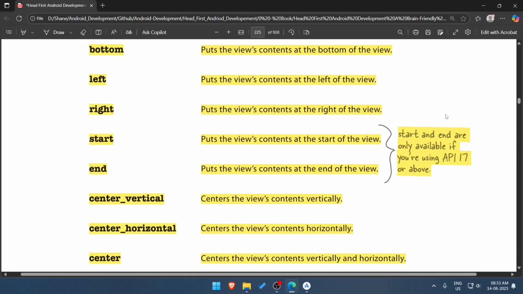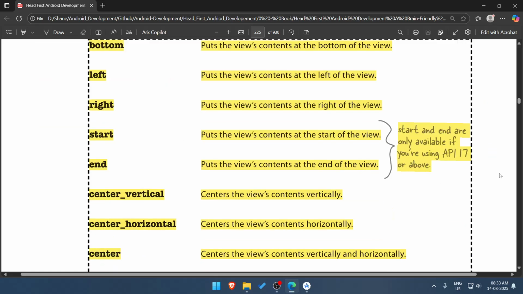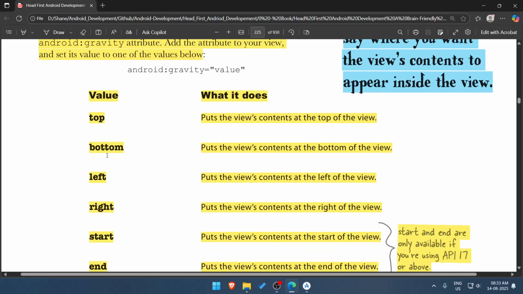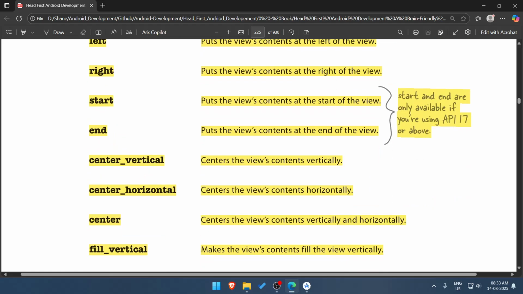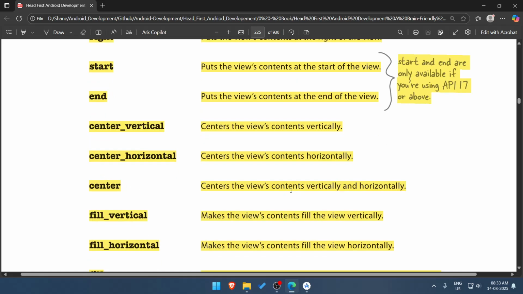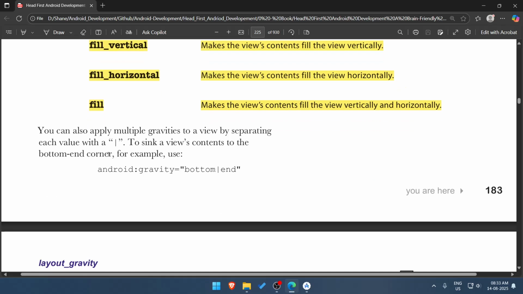Okay, start and end are only available in API 17. So we have top, bottom, left, right, start, end, center vertical, center horizontal, center, fill vertical, which makes the view's content fill the view vertically, fill horizontal, and fill.